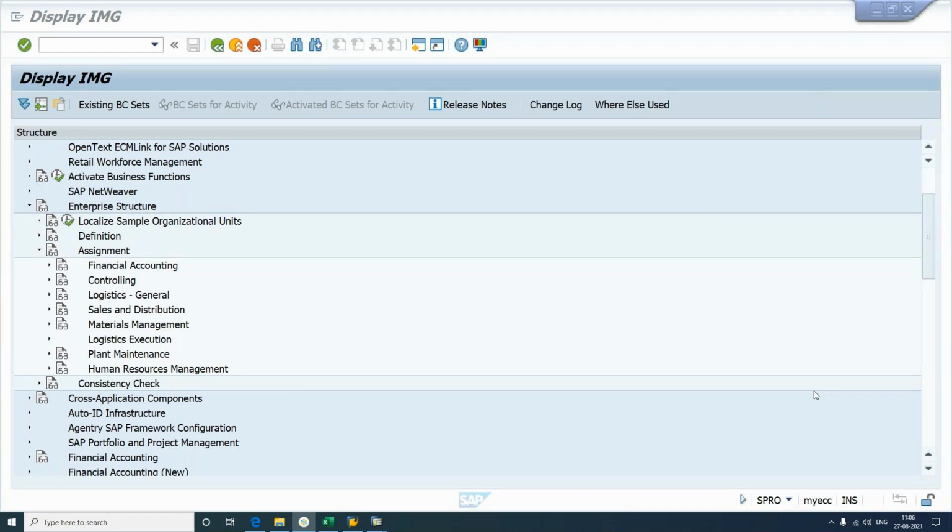So tomorrow we can finish off the sales and distribution and the logistic execution. Only two more steps. So tomorrow our total enterprise structure is going to be done. And from Monday onwards, we can start working with our transaction data and master data, like how to work with the customer records and the material records. So we can look at that.